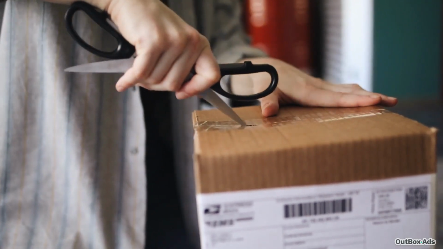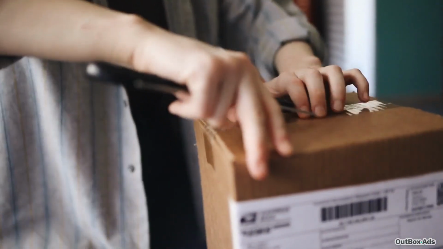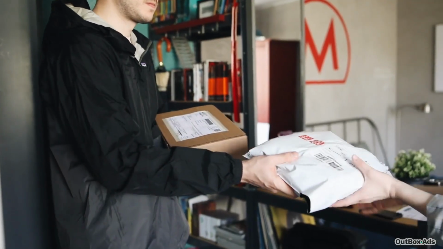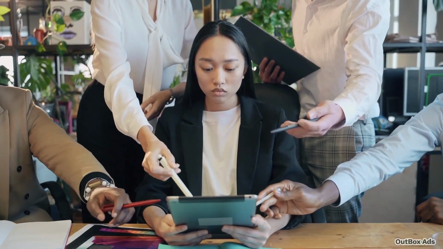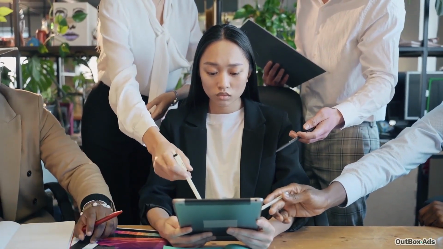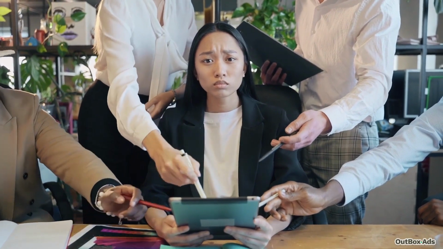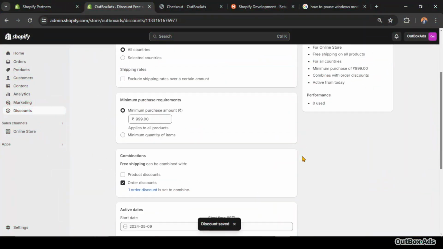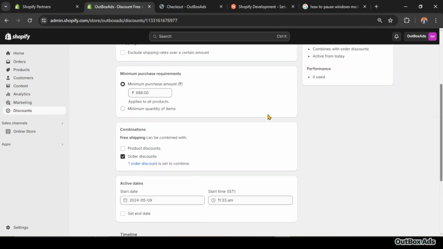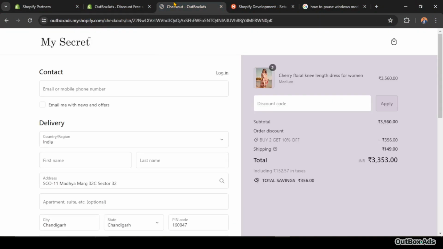Nowadays, almost every seller offers free shipping as a discount to push their customers to complete the purchase on their store, which is good, you can say, but not that impactful or persuasive. In this video, we will discuss the idea to make free shipping discounts even more impactful and persuasive. And also, we will see how we can combine it with other available discounts.